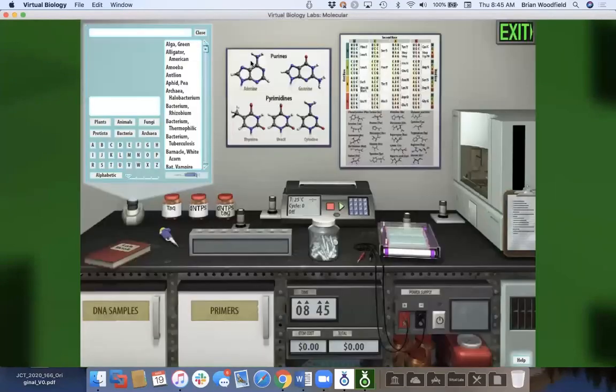So in the molecular lab, the idea here is to pick a species, pick a primer, amplify a certain gene using PCR, verify that with a gel, and then sequence it with the sequencer and look at the sequence and then analyze the sequence about what we know about how species are related at the DNA level.